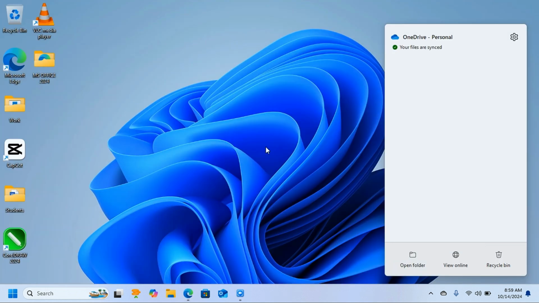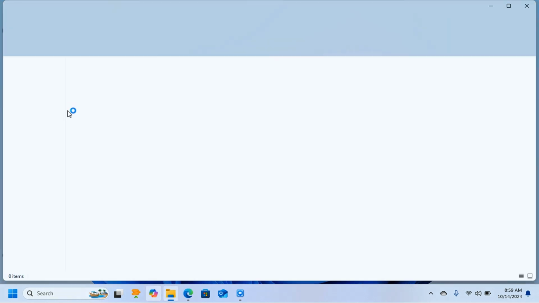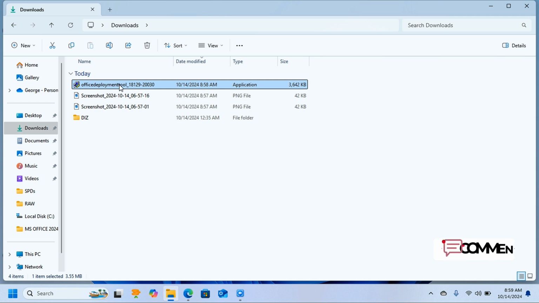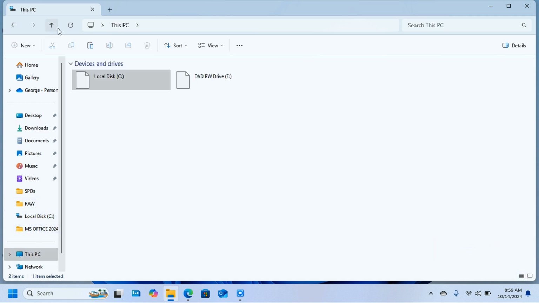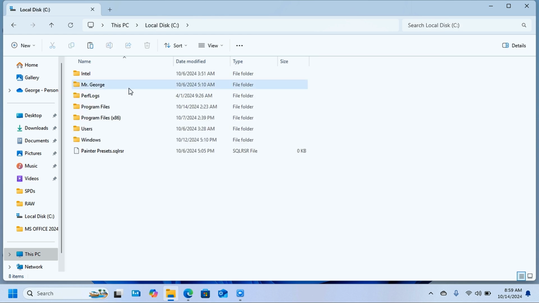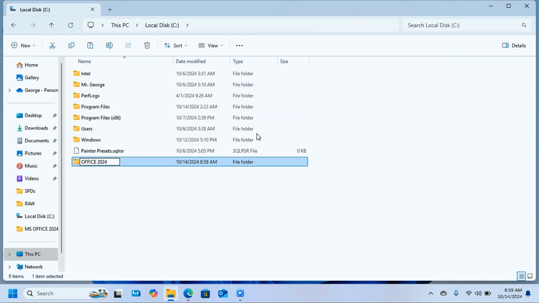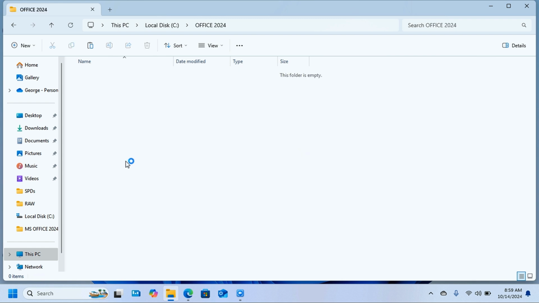It's downloaded and it's going to be in the downloads folder. So open the File Explorer, come to downloads, and here you're going to see the Office Deployment Tool. Now this is the file that we want, but it's not going to be in this folder. So I'll cut this from here and come to this PC and open the local disk C. Here you're going to create a new folder, call it Office 2024. And just like that, open this folder and paste the Office deployment tool that we just cut from the downloads folder.